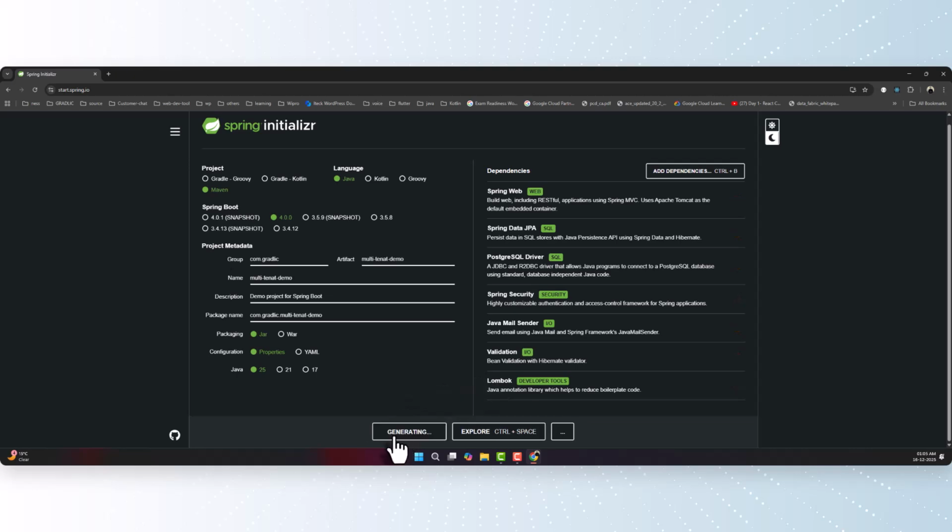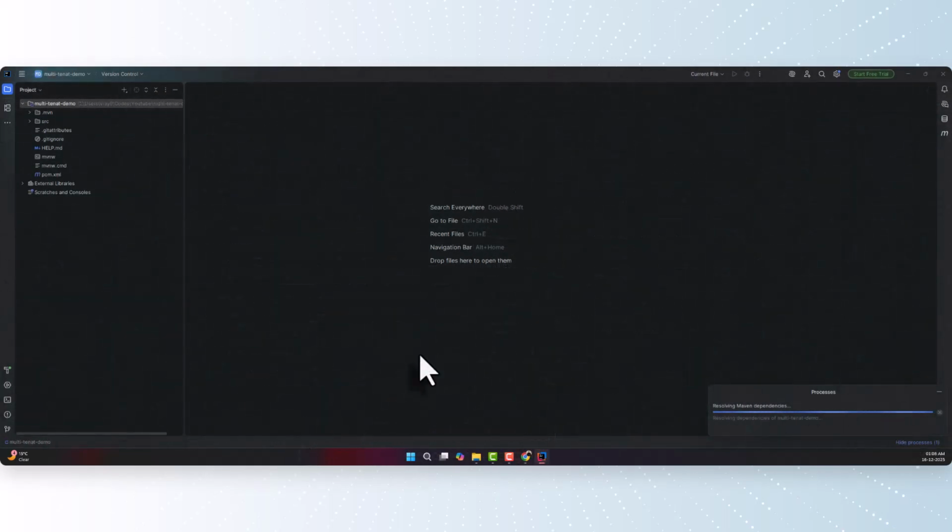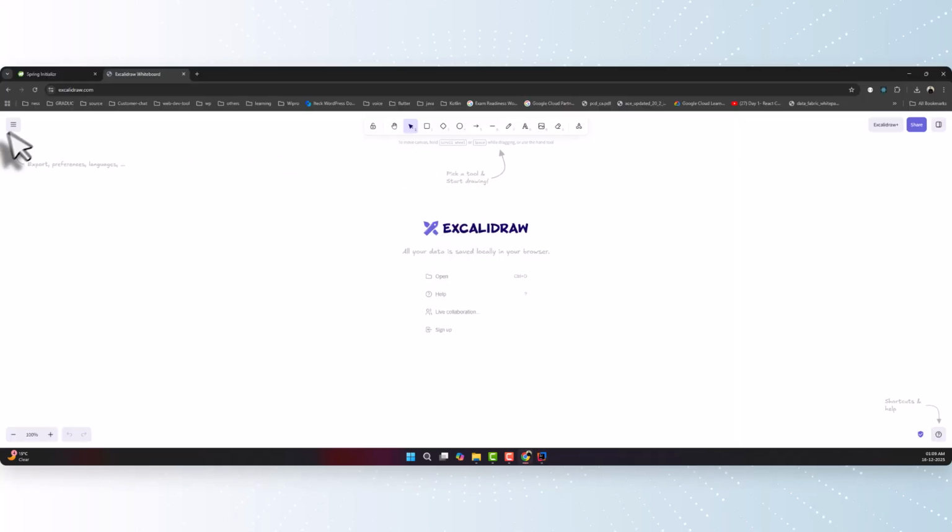And generate project. I have imported this project in my IntelliJ IDEA and am waiting for dependencies to download. Meanwhile, I'll go back to my Chrome window and explain how any Spring Boot application works.